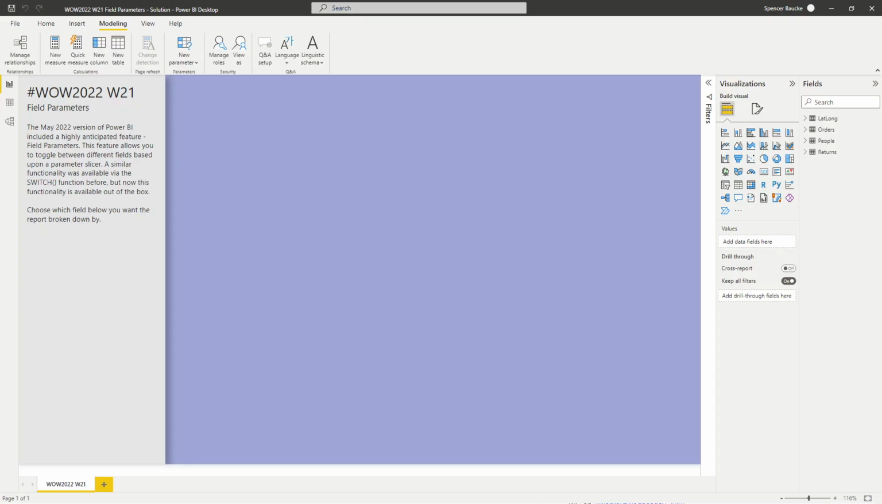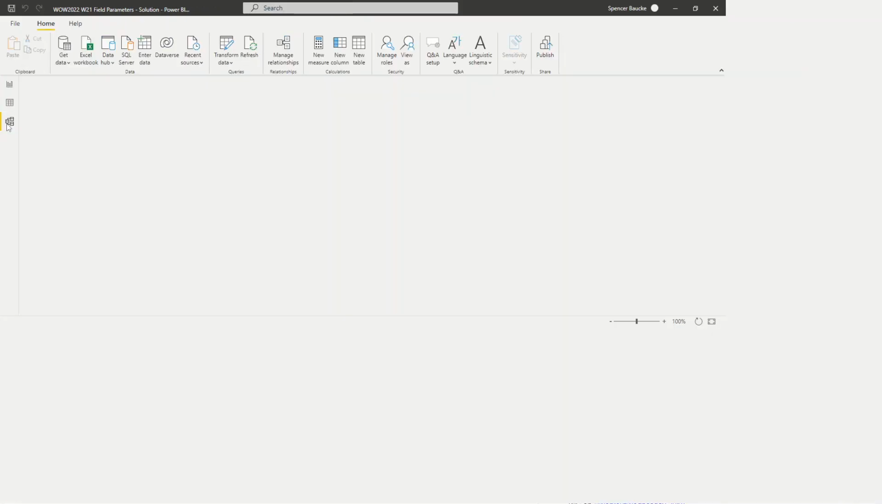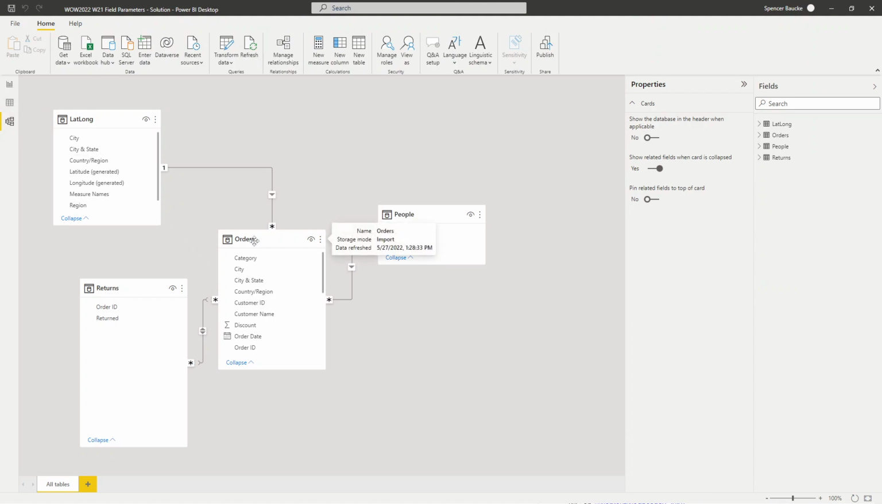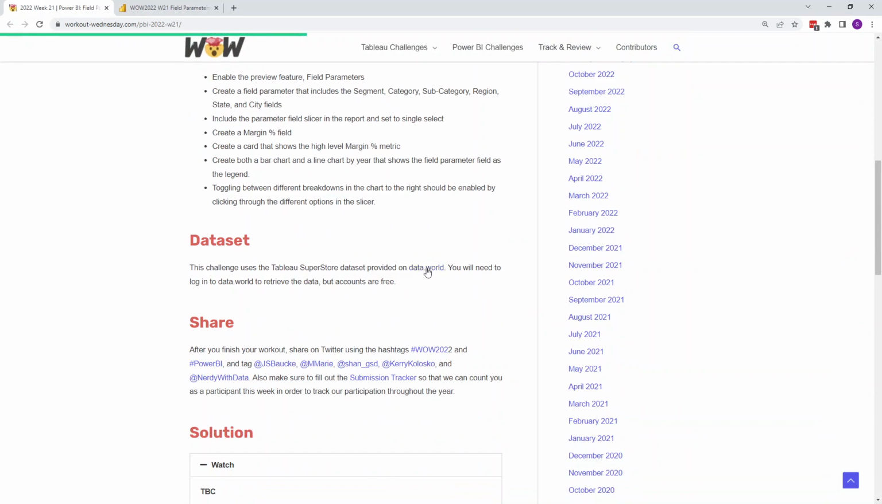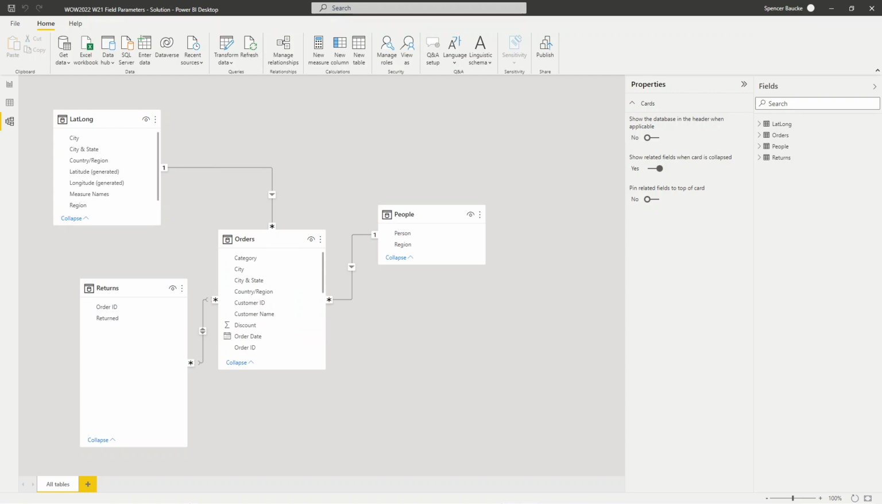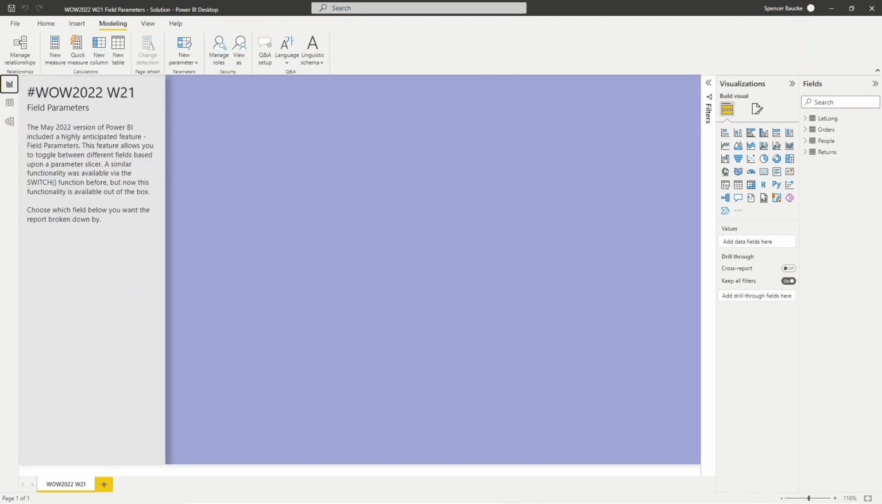So we are going to be using the Superstore dataset that is available to you all via the link in our challenge, and I can pull that up for you right now. So if you go down, you can check it out on data.world, and it is a pretty easy model to figure out. We're really just going to be using the orders table in this model. So as long as you have the orders table downloaded, you're going to be all right.